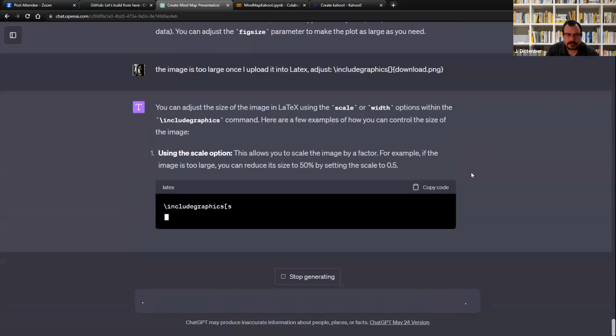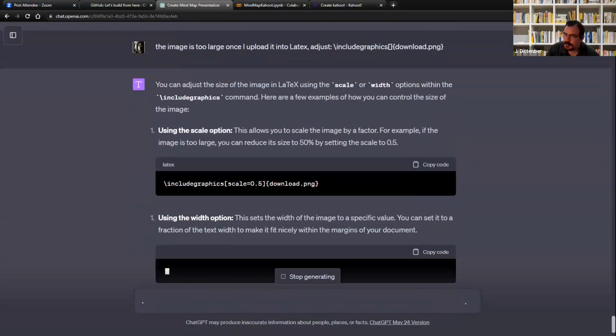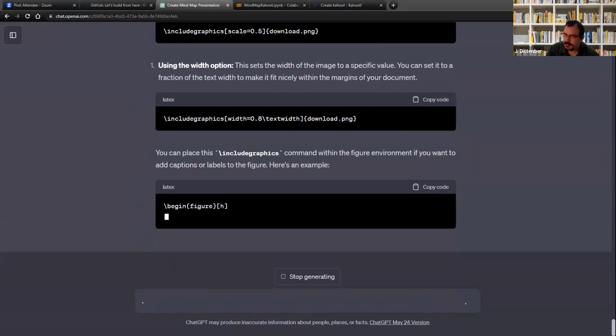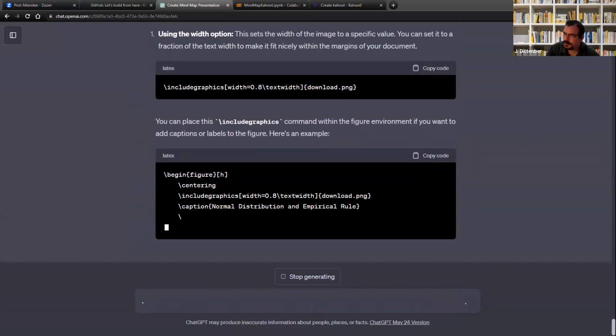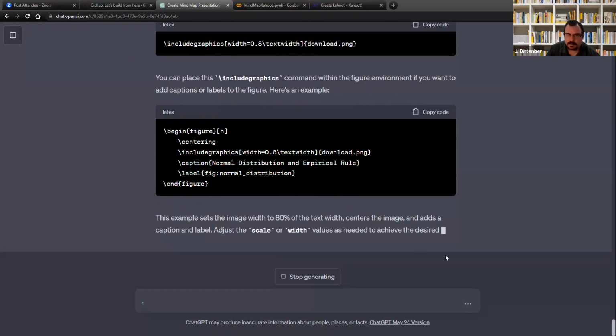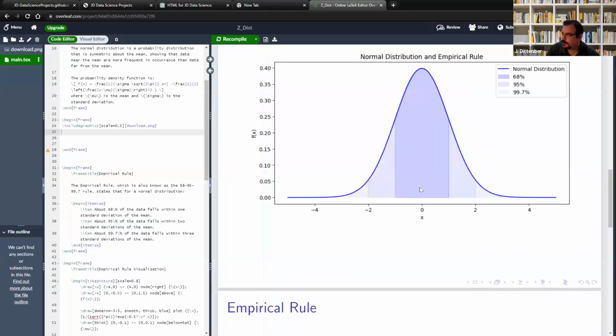All right. So here we go. This is going to make it 50% smaller. And that might not be very good, but we'll take a look at it. I think probably it needs to be about 0.8. So all I did was I took the code and I pasted it back in here. And you can see it's much better now.